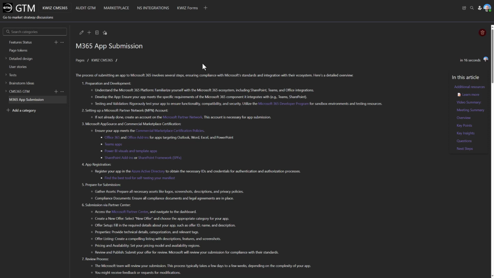CMS 365 also provides sophisticated editing and search capabilities that set it apart from traditional SharePoint sites. You can view and restore previous versions of a page, ensuring that your documentation remains accurate and up to date. The platform also allows you to convert sections into subpages, creating a more structured and user-friendly navigation experience. Let's take a look at the version history feature first.